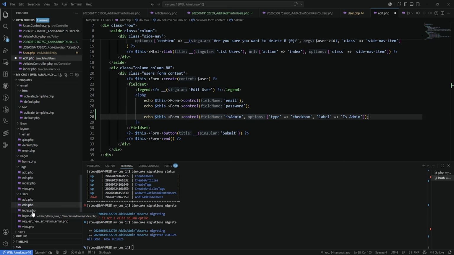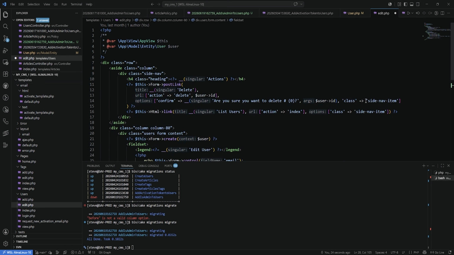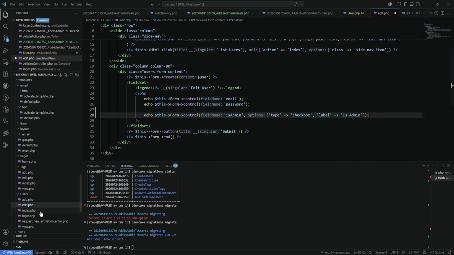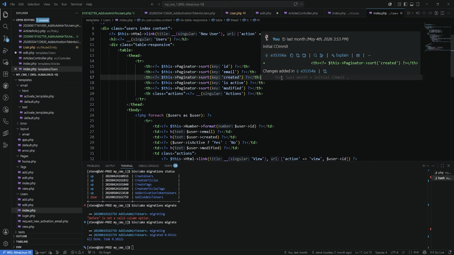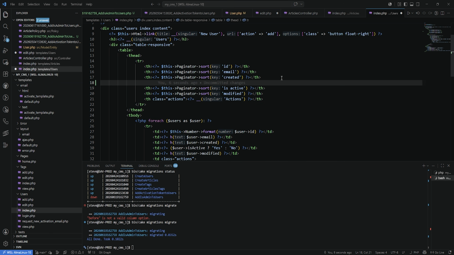And then, do we need to do anything else? Nope, we don't need to do anything there. Then on the index page, after ID, email, created, I'm just going to put in a table header, is admin. Yeah, we'll do that.